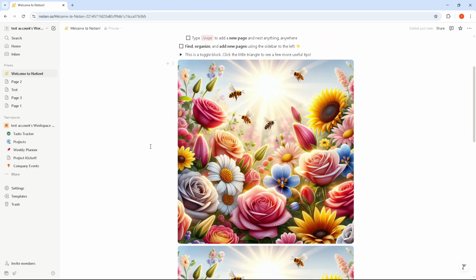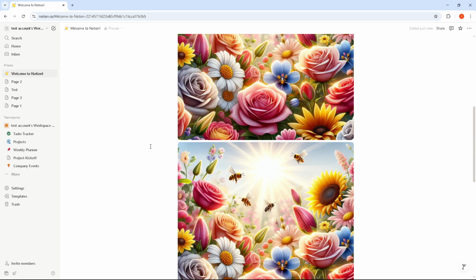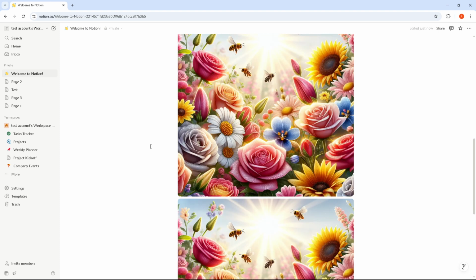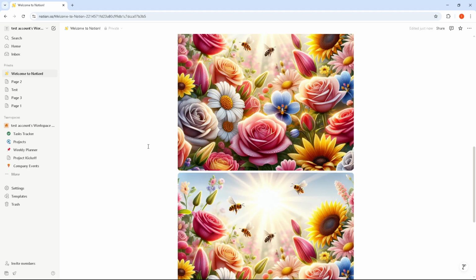It's important to note that these methods are consistent across both the web version and the desktop version of Notion, ensuring a seamless experience regardless of your platform preference. This versatility makes managing your digital workspace smooth and efficient. And there you have it. You've just learned how to paste images into Notion pages swiftly and effectively using multiple approaches. This process is designed to save you time and enhance the visual appeal of your documents.